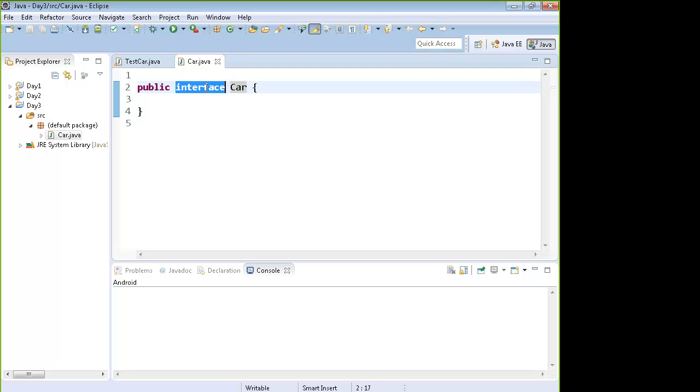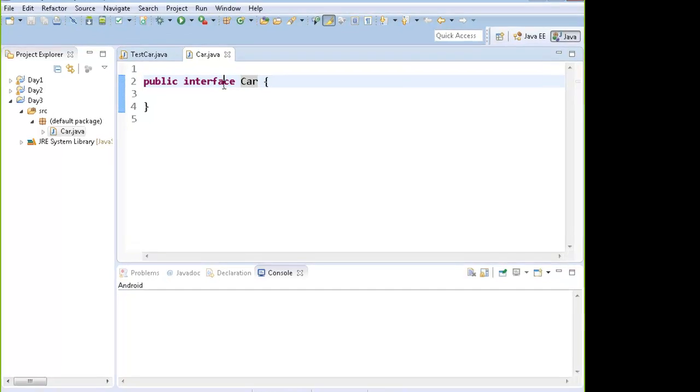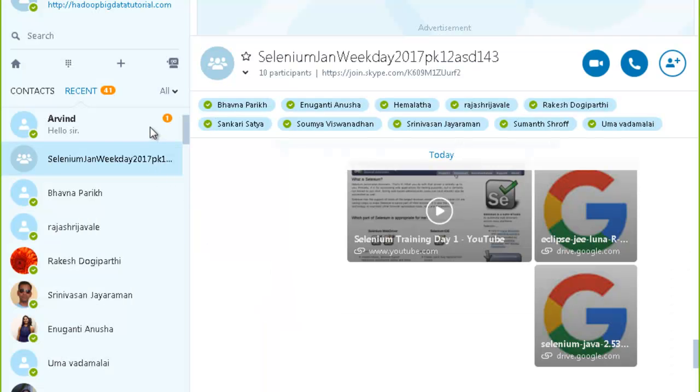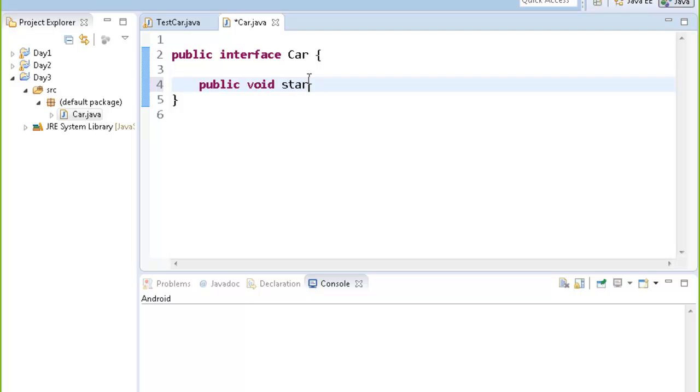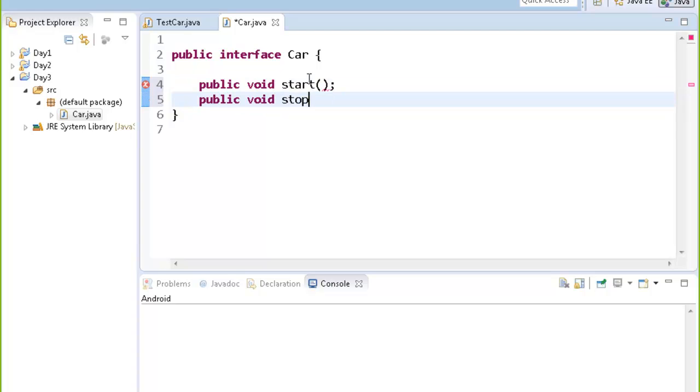Similarly, interfaces in Java give you an idea of what the system is supposed to do. And you can get an idea with the interface of what this car is going to offer you. So the interface car will be something like this. You can write over here public void start, public void stop. These two function declarations I have done.